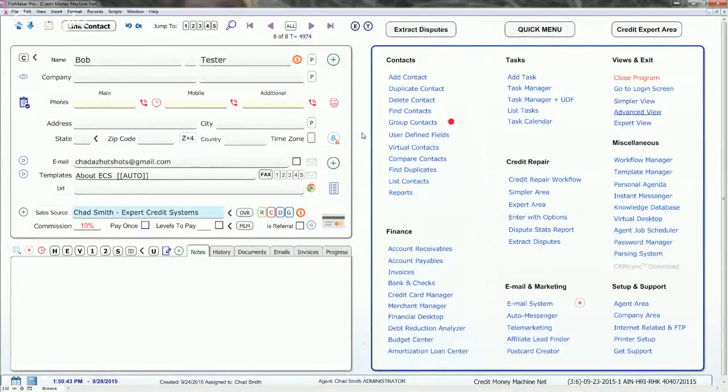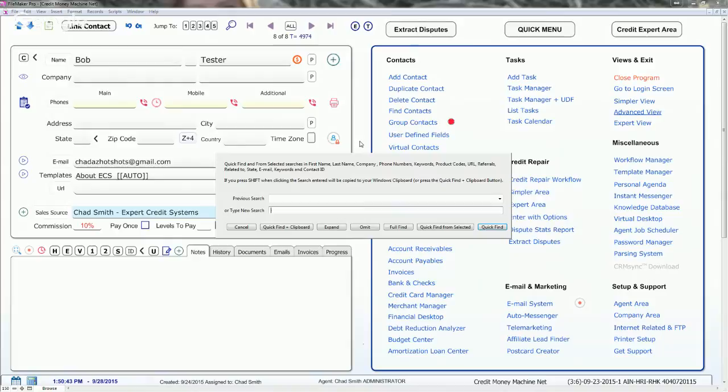Okay. The other way that I can find contacts, and it's the same exact menu like that, except it's a shortcut that I can hit, Control 4 on my keyboard, and it pops up automatically without me having to go to my quick menu.